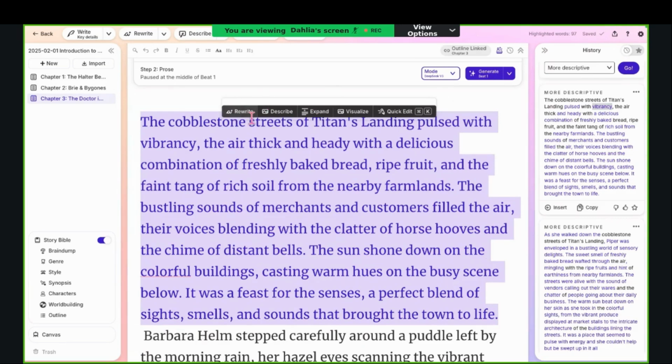But aside from rewrite, you also can use the describe tool, which gives you little cards for all the senses and metaphors. You can also use expand, which will take the paragraph and make it longer. In general speaking, right now, these tools don't see the story Bible, so they may miss a bit of the context when you're editing something.